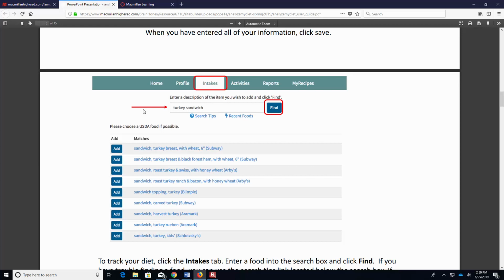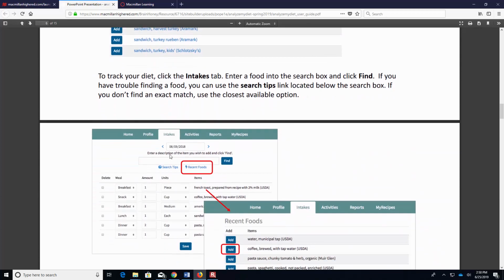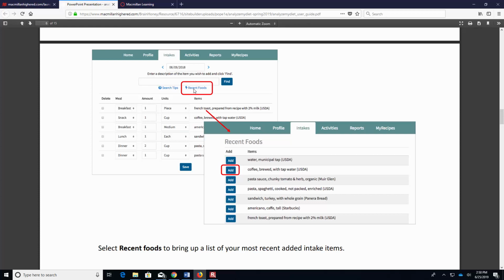Do the best you can. You'll get better results for yourself if you are more accurate. But I understand it can take some trial and error. So you'll then click on what sandwich. You can also do recent foods. So if you have coffee a lot, you can go back to recent foods instead of searching for coffee every time.